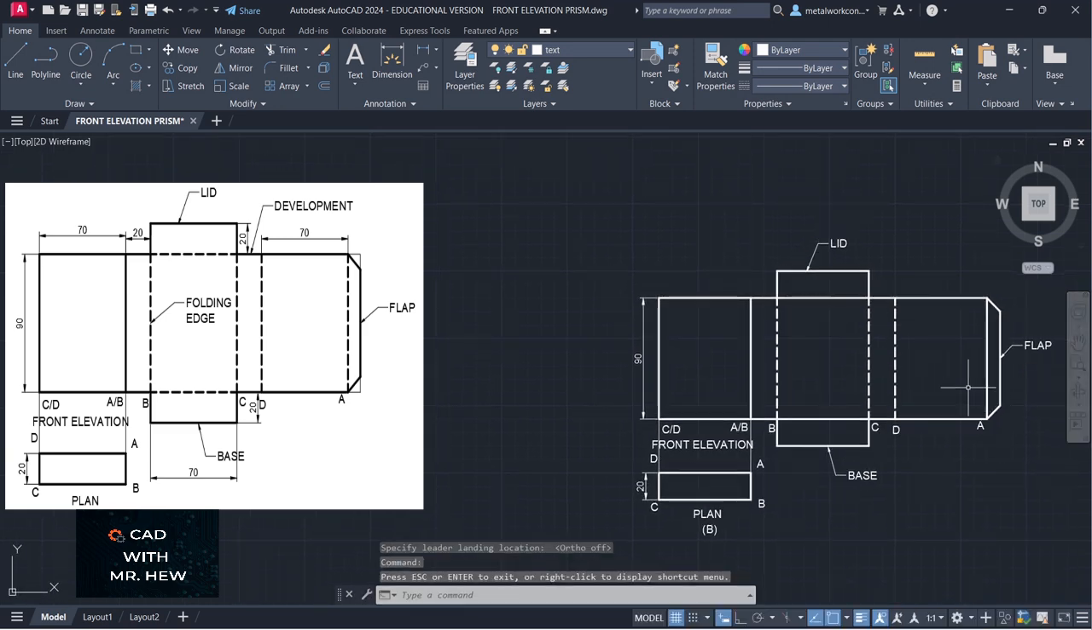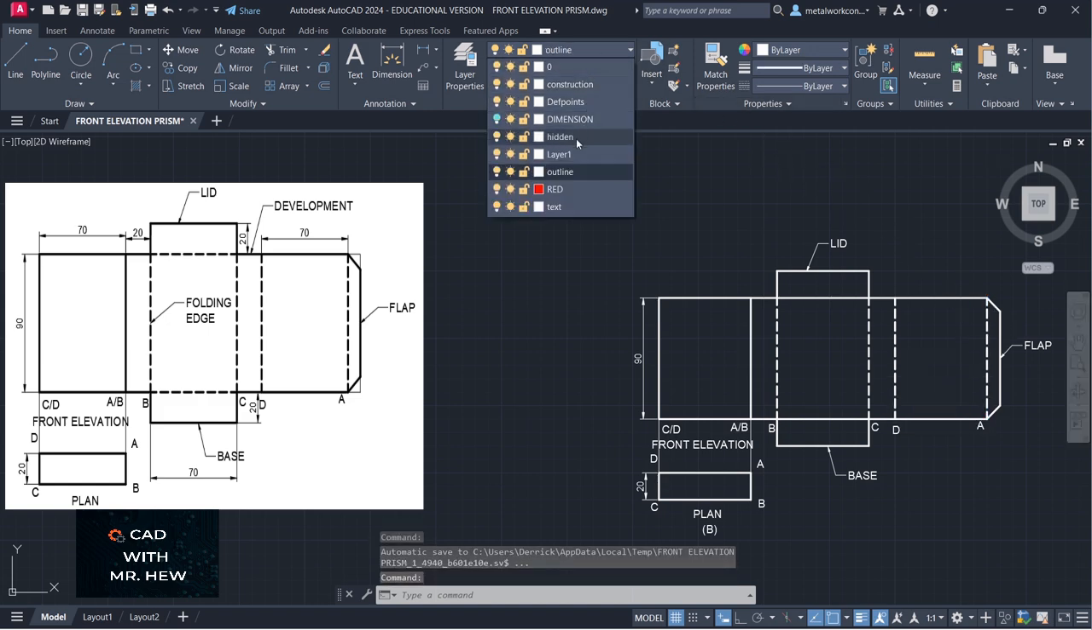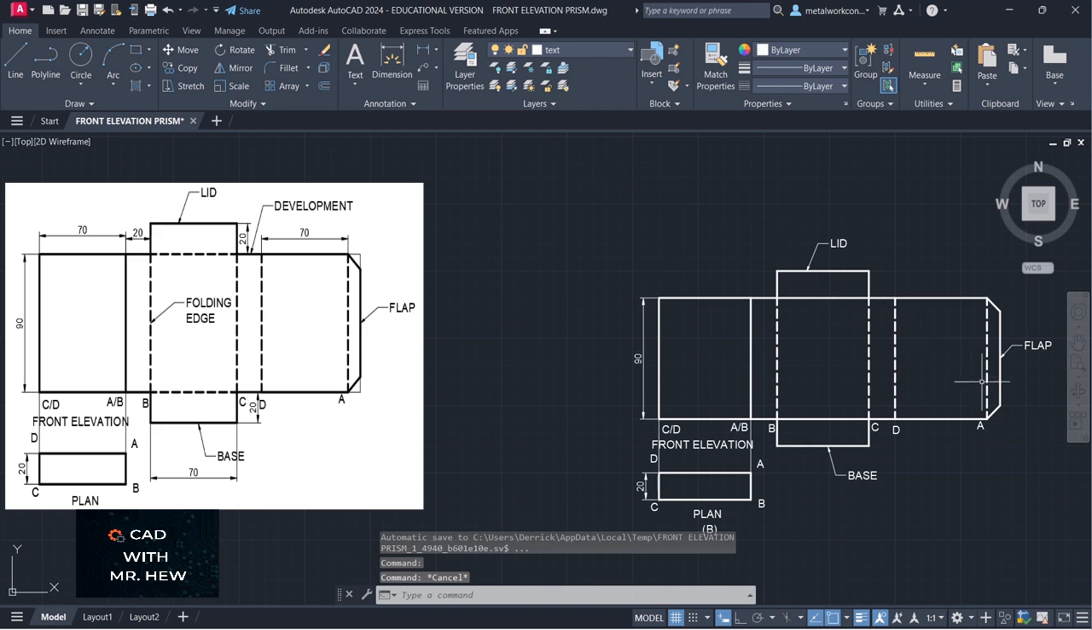All right, now because we put the flap onto the development, right? Because we are putting it on today. What we're going to do, we're going to put this line on the hidden detail layer. Good, and this would be our development, the folding line there.